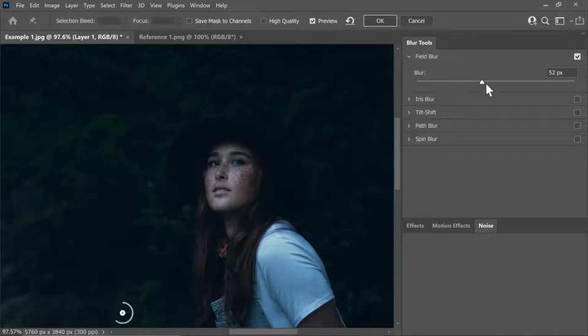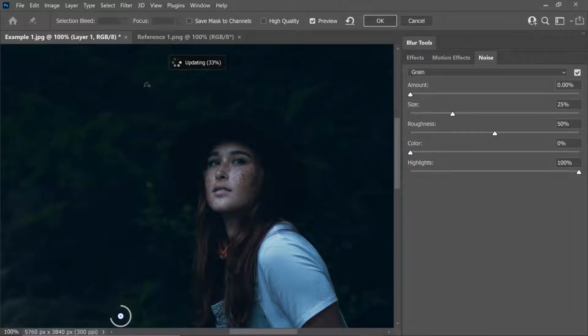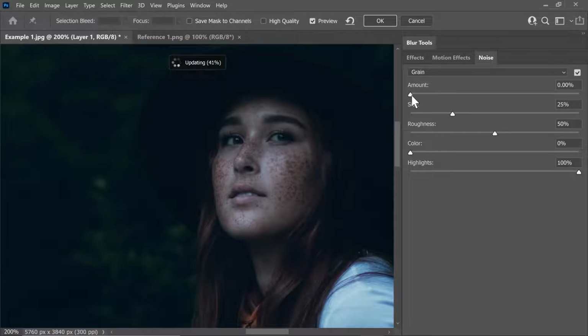Let's add a random amount of blur. It's just a plain gray layer, so you're not going to see any changes there. The important thing here is to just go to Noise and work on the noise, that's all. So you can work on the amount of noise. You can increase it right here.